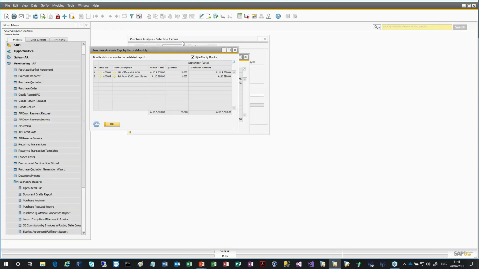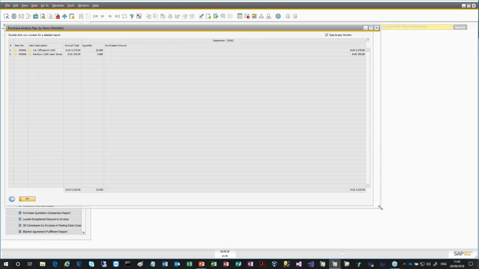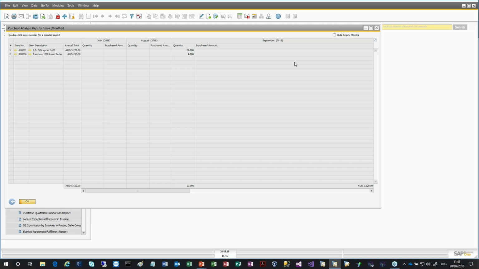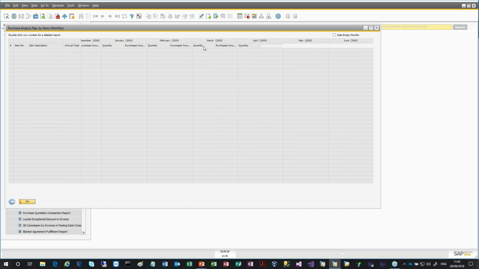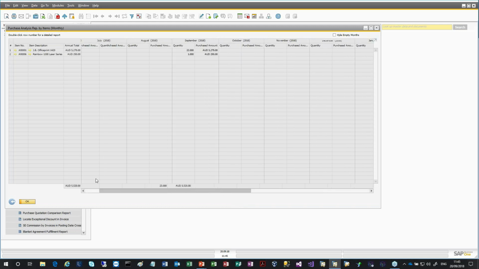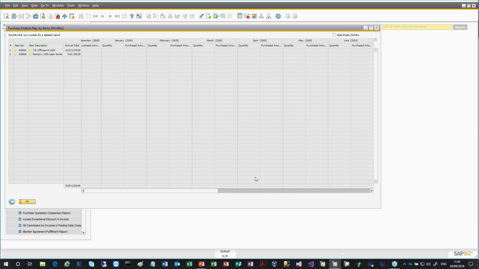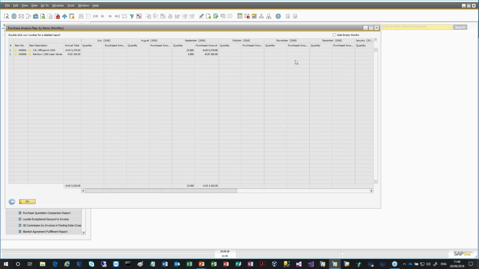Let's do this. Oh, there's only 1 month. I was wondering why I didn't see 12 periods. I don't have a lot of sales data in this demo database, or a lot of purchase information. In this case, I only got one column back. Let's unhide the empty months, and now we should be able to scroll across to the others. And I should be able to set that column width down a bit. There we go. And now we have 12 periods of information.